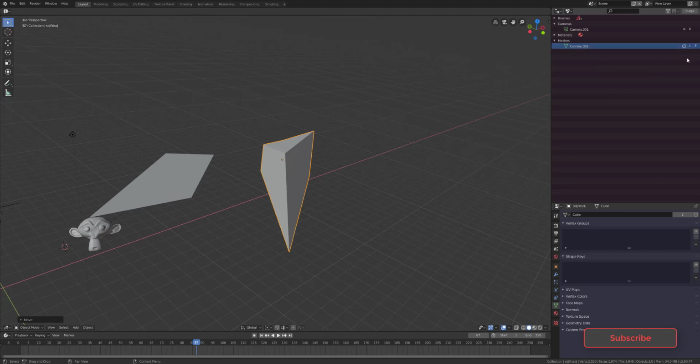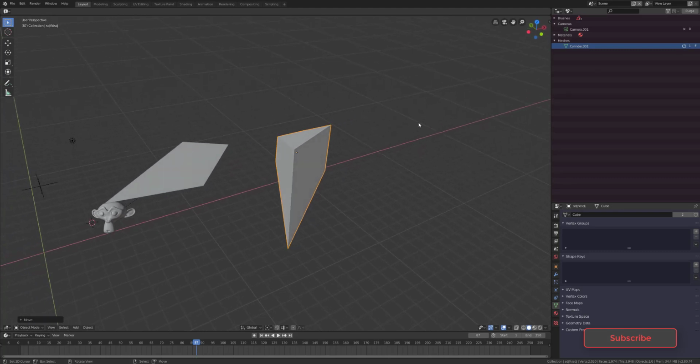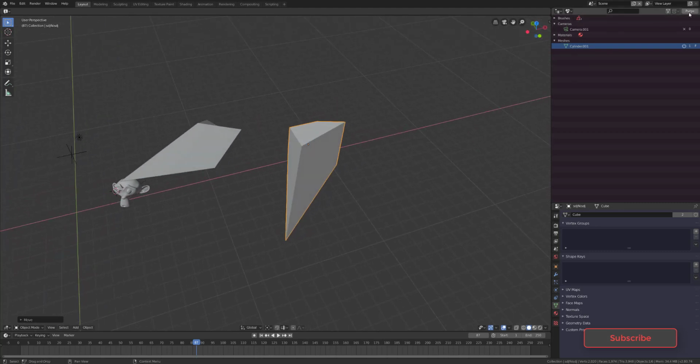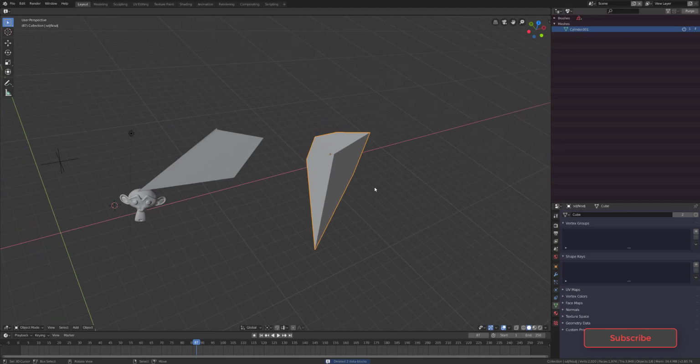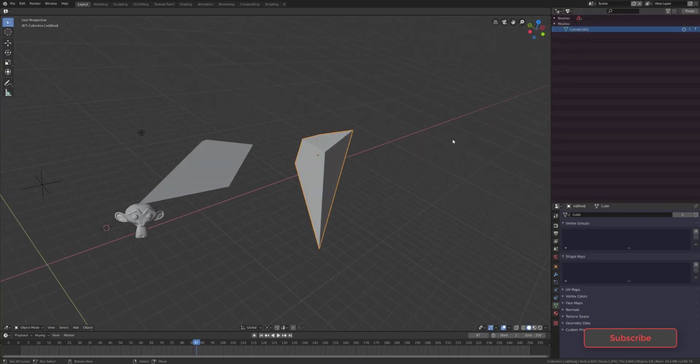If we click here, you can see it has the F for fake user, and this is the number of users, 1. If you move the mouse here, it will say data block will be retained using a fake user. This fake user is basically where you can save stuff that you are not using but want to keep for some reason. For example, if I now press purge here, I will remove the camera that I was not using, but it will keep that cylinder information.